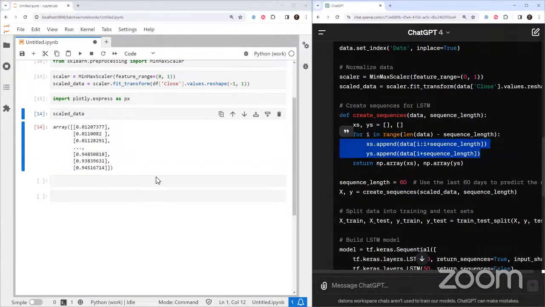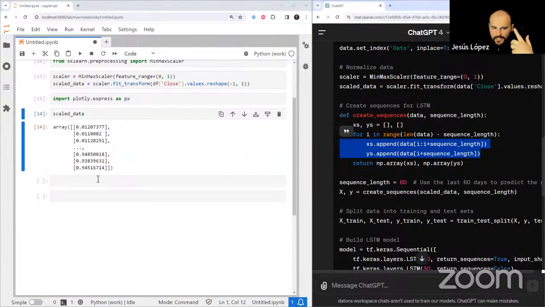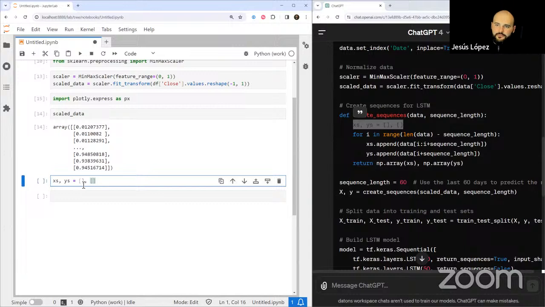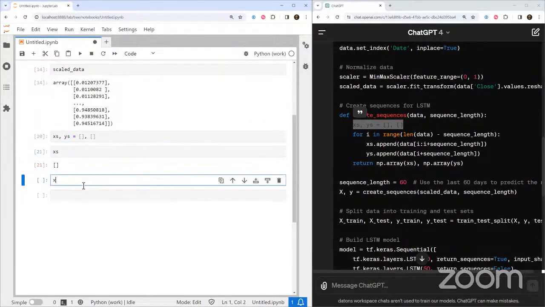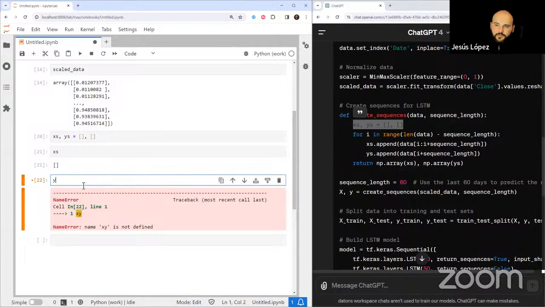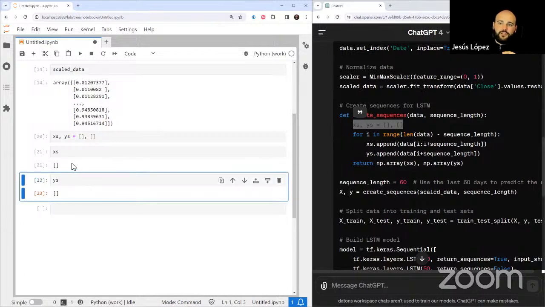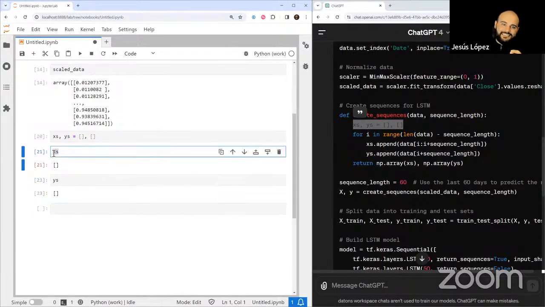Actually, I felt lost. Okay, I will recap, no worries. So you see at the beginning that they create an empty array, right? Yes. XS and XY, YS. That's because in the XS, they will put the first 60 days and then the following 60 days for each one of the days. You follow?